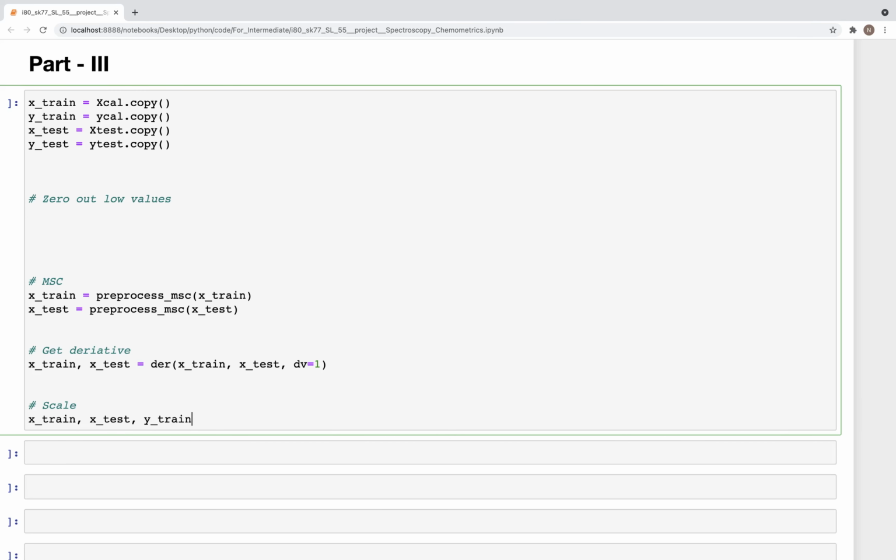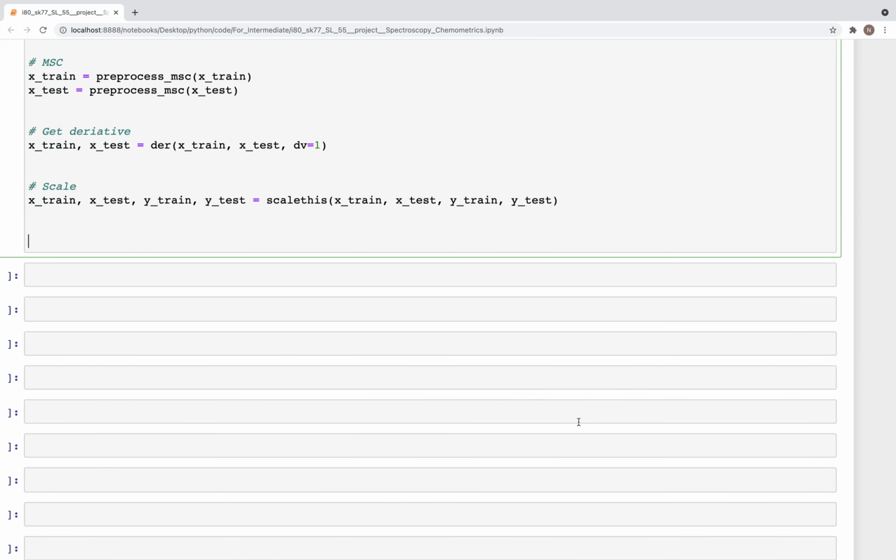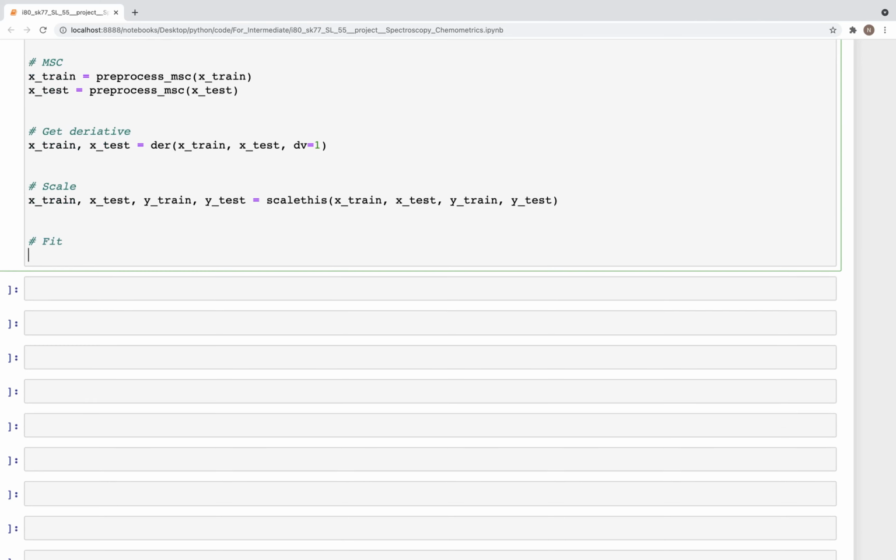Y underscore train, y underscore test is equal to scale this, and this is again going to be the same stuff from the left hand side. So why not copy, paste it there. And after this we have the fit. So let's write that fit, and this is for fit.